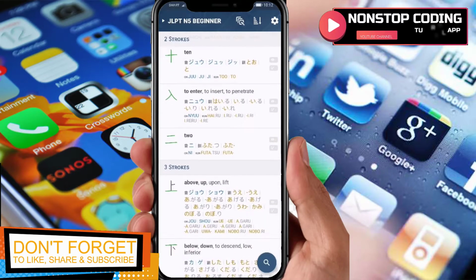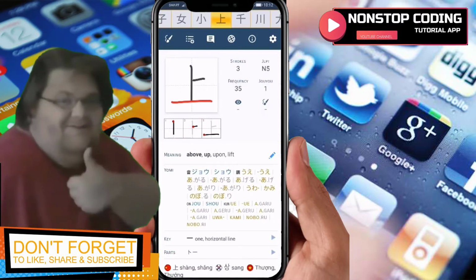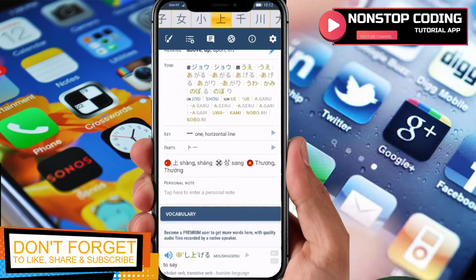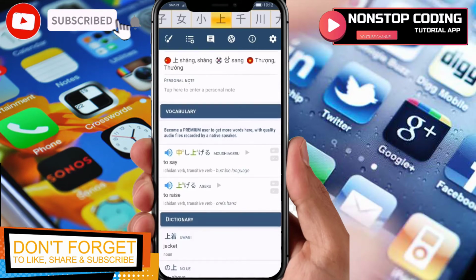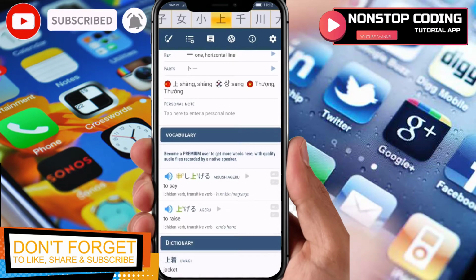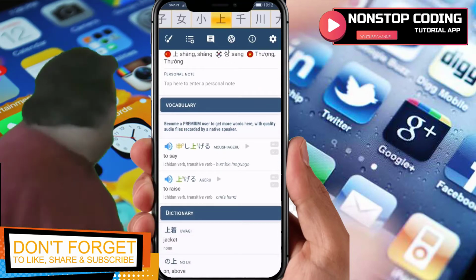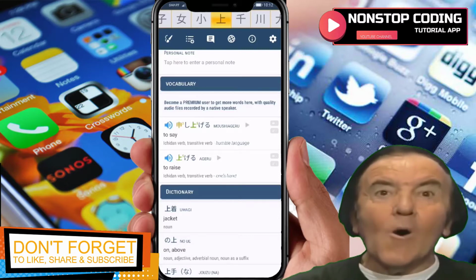So this one here, let's try this. There, so this is the kanji, and there's a lot of yomi there. This word can be used in different words, as you can see in here, and the meaning is above, up, upon, lip. So there's a vocabulary in here. Become a premium user to get more words here with quality audio files recorded by native speakers. So if you want to hear it, as you can see, you have to install some of the files first, the audio files for this to be played.